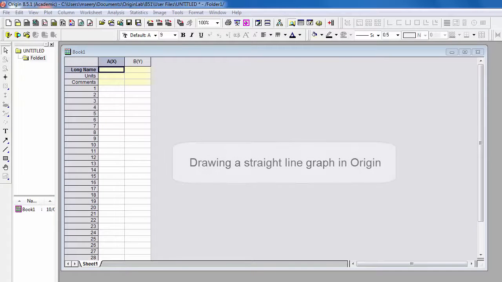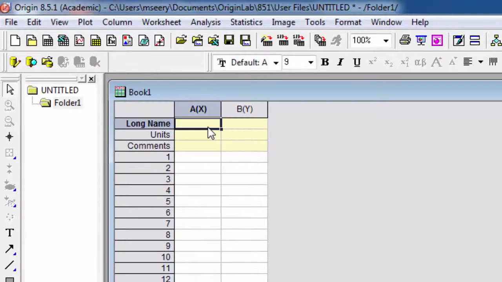This video provides some information on drawing and fitting a straight line graph in Origin. Once you open the new Origin file, we can enter in some data. In column A, we can enter our x-axis data, for example time. The long name is time and the units are seconds, s.